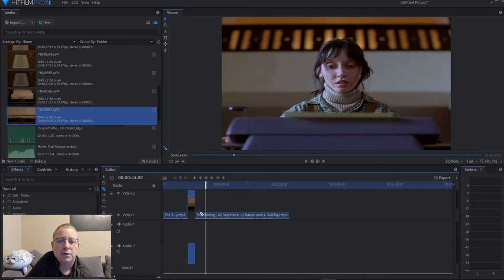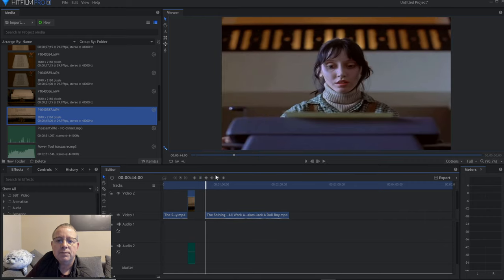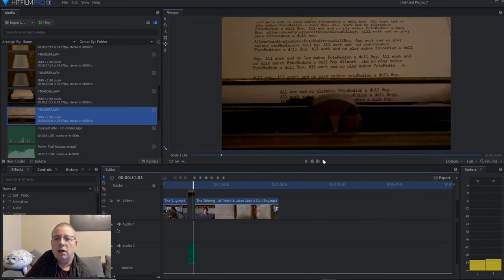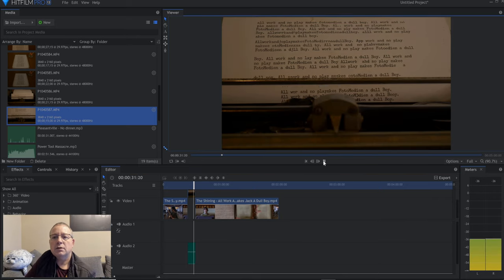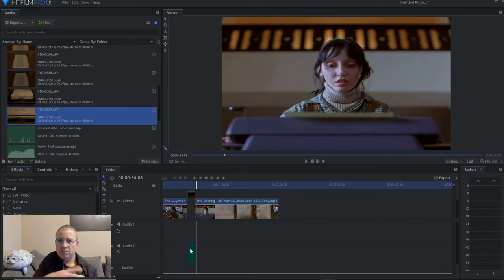And we're going to put a cut and delete. Right click, remove, or just press the delete button. Slide that back across just to double check. Happy days. Right, you could also delete the audio from my track, but I'm going to leave that for now because I might be able to use that later on.